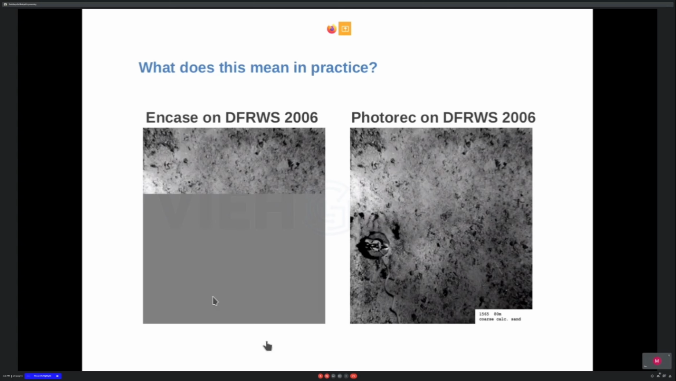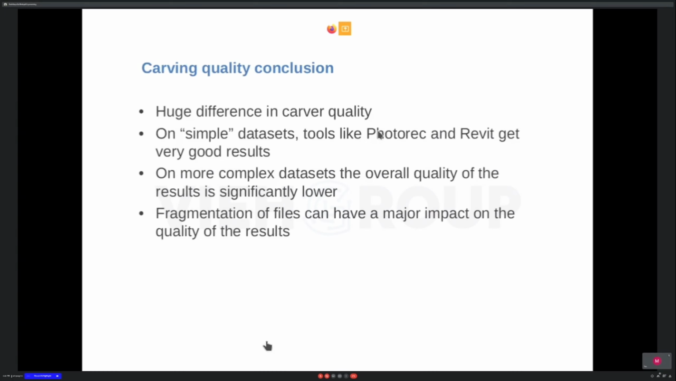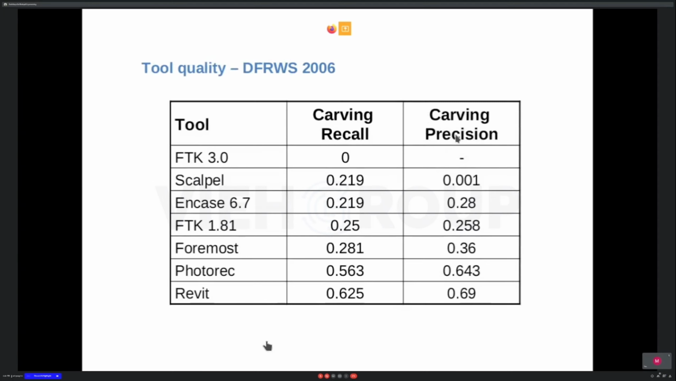And this is the file that is recovered by NCase, and this is the file recovered by PhotoRec. So by this we can conclude that on simple data sets, PhotoRec and Revit give very positive results. And for larger data sets, all the tools give approximately the same results. Only Scalpel and a few others are lower, and the remaining are all the same.